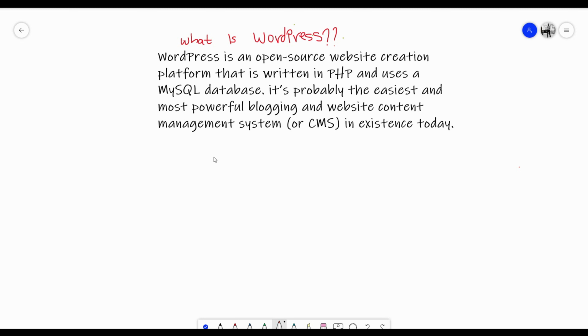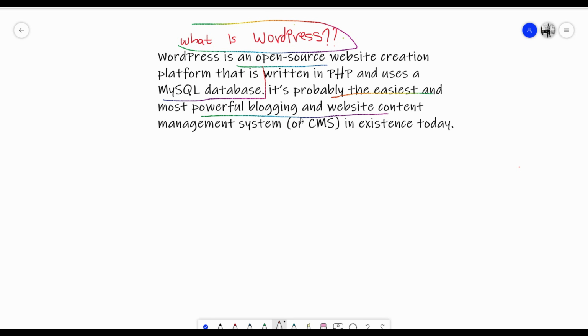But before we start, I just want us to know what is WordPress. WordPress in simple terms is an open source website creation platform that is written in PHP and uses a SQL database. That's simply what is WordPress. Then on top of it, we say it is probably the easiest and the most powerful blogging and website content management system, CMS, in the present day we are living.